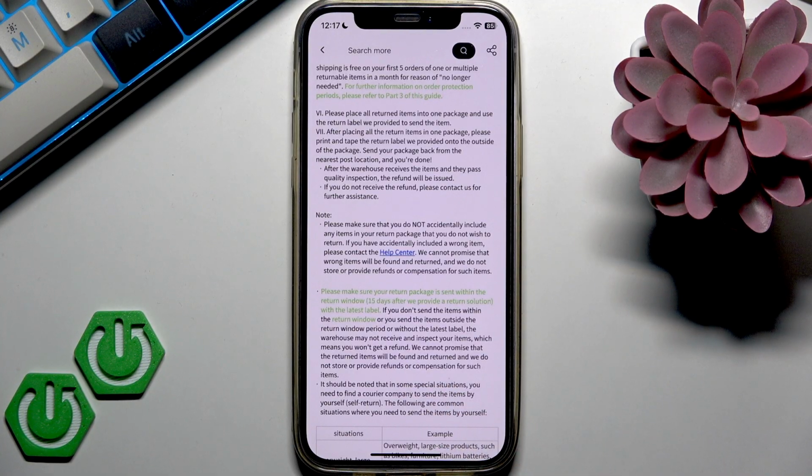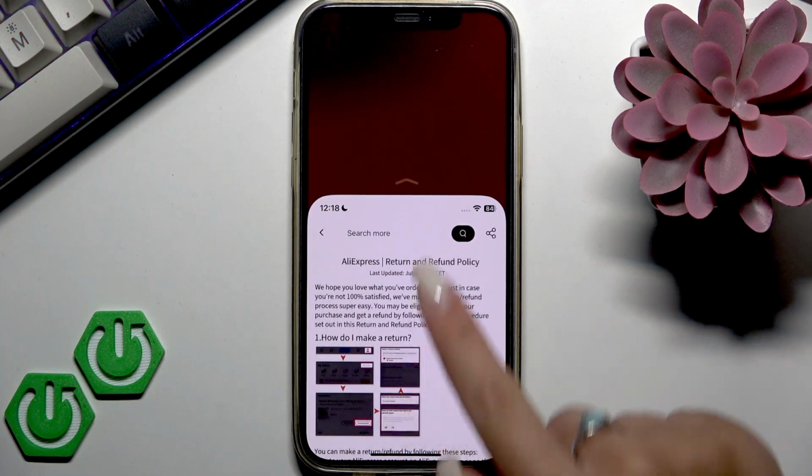reopen the dispute. So download your label and print it, then pack your parcel, and within 15 days of receiving your label you should drop off your parcel at the local post office, and basically wait until seller will receive your item. So that's how we can basically make a return on AliExpress.